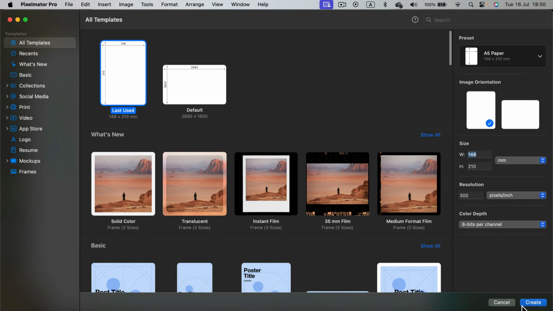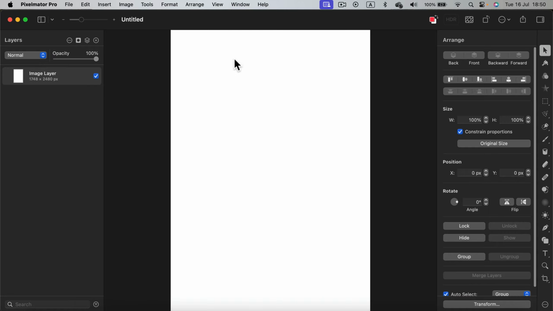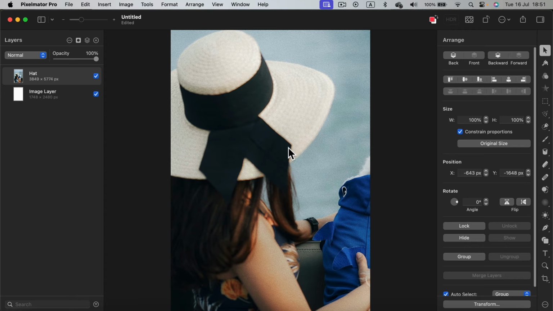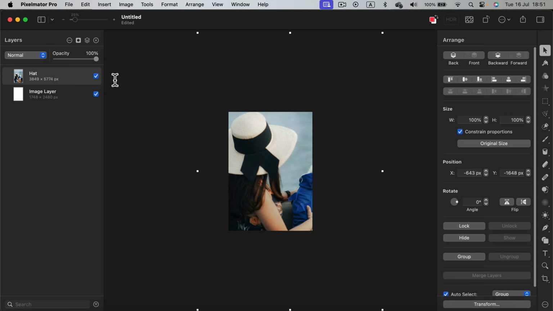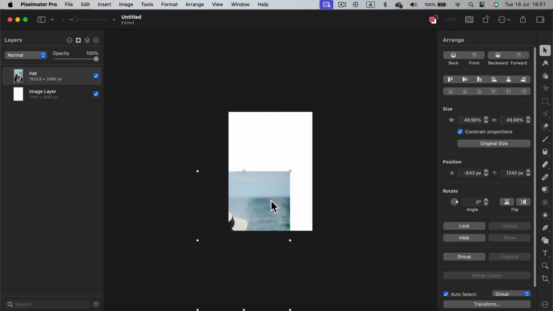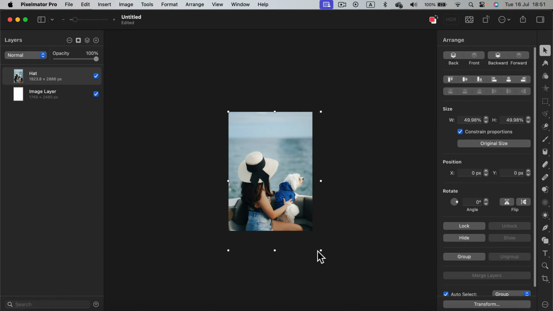and then click create. We'll get a blank white document, and now we can drag and drop our image on top of that. As you can see, the image is way larger than the document we made, so I move the slider to minus, zooming out. I want to see those control points that I can push in and resize the image.